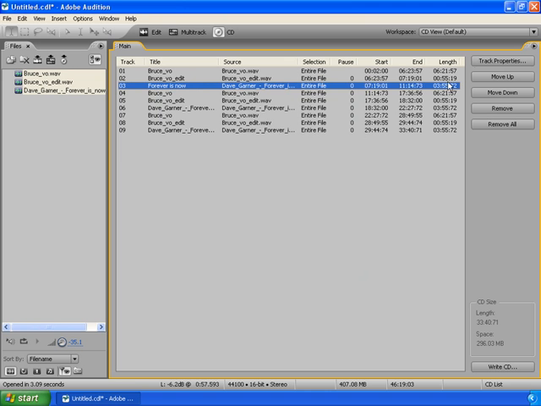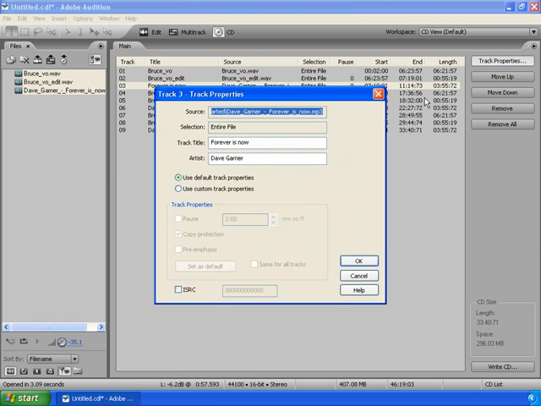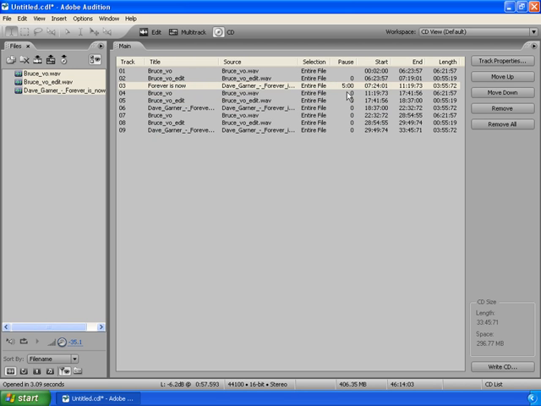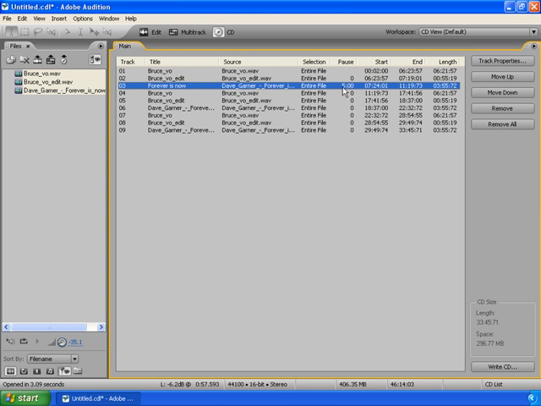What we can also do is go back to the track properties, and we can give it custom properties for the track. So we can change the pause. So we might say, well, we don't want 2 seconds, we want 5 seconds. And we don't want copy protection. And we can click on OK, and we'll now see that for this track, the pause is 5 seconds between the end of track 2 and the beginning of track 3.